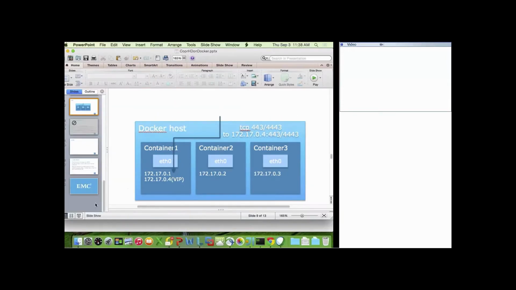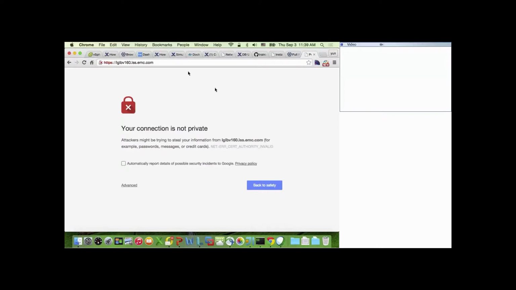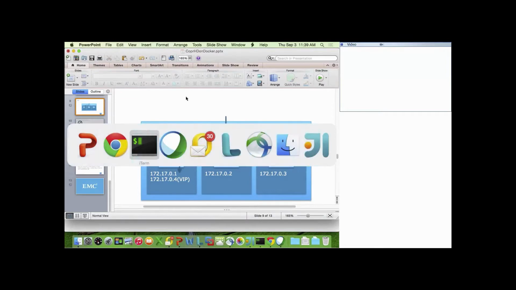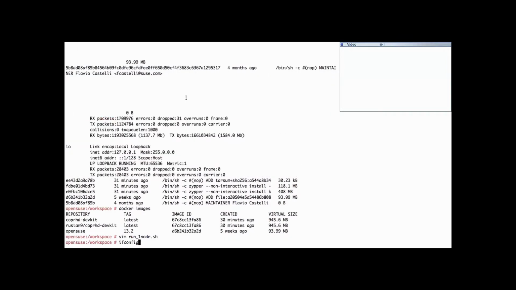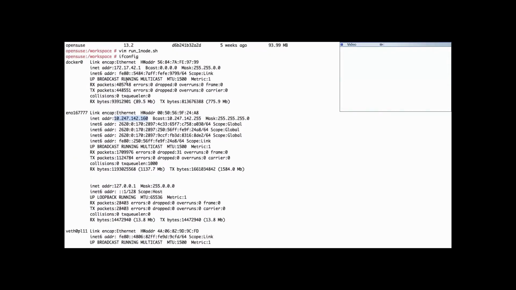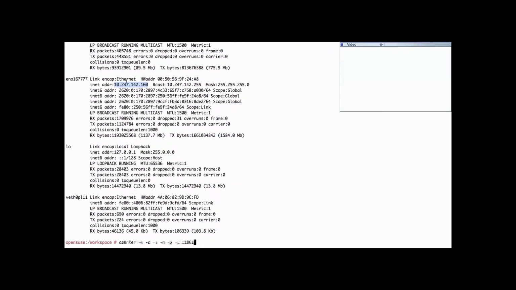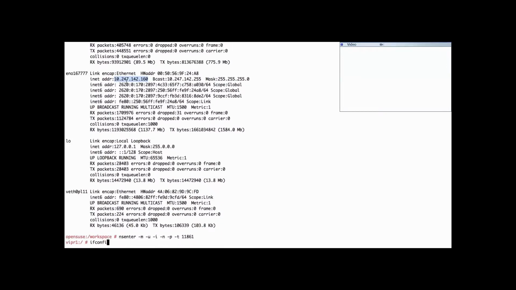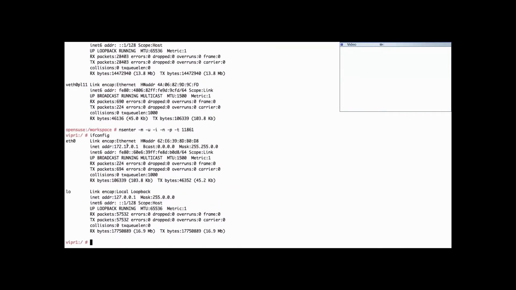So by that, I mean LGLBV160 is the IP address of my dev kit here. The container is inside of it. Let's get into the container really quick. Inside the container, it has no knowledge about the outside IP address, and this IP address, 172.17.0.1, is not routable from the outside.